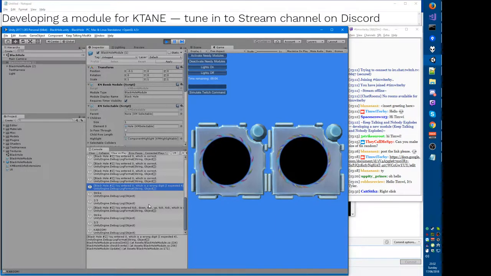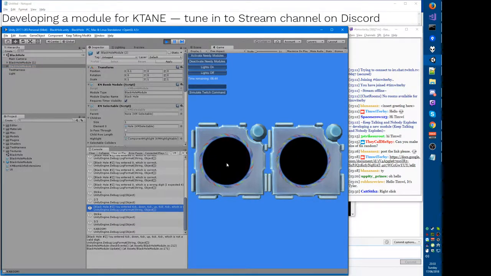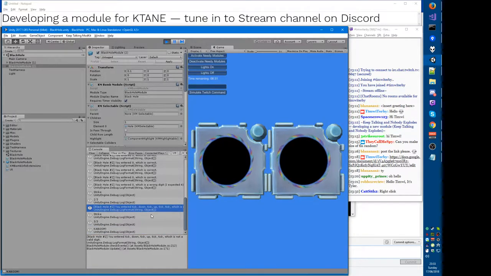I got a strike. In fact, I got two strikes. Oh my gosh, this is really bad. I need to debug that. But those both came from the second black hole, which I'm reasonably certain is the one on the right. Okay, so now it expects four. Let's see if the module on the left works now. It does not. It just doesn't respond. Has it marked itself as solved? No, it has not. Okay, well, let's see if I can finish the module on the right.